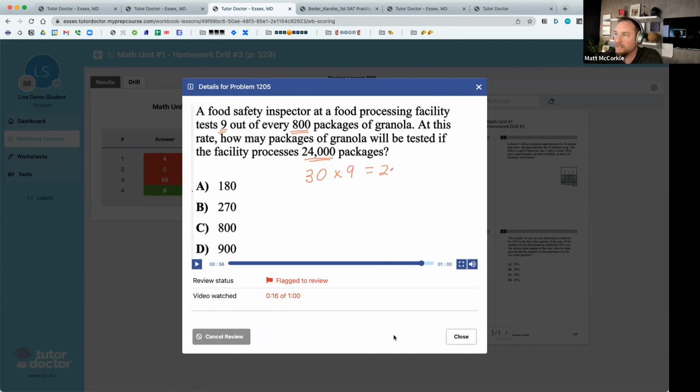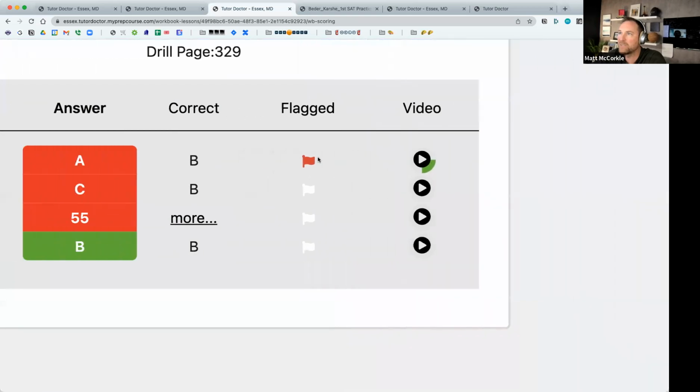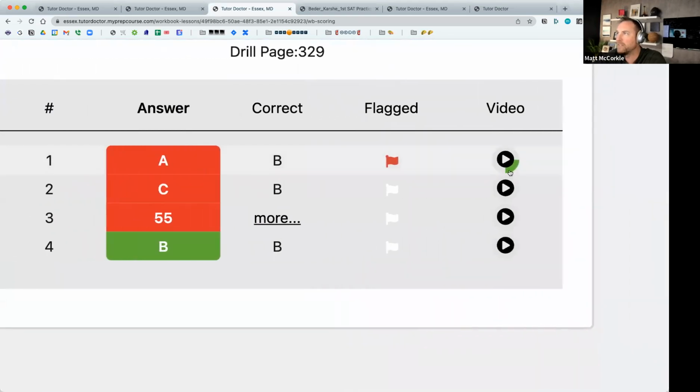If you're still stuck, you click review. And what you're seeing now is a visual cue for both tutor and instructor. It's visible this way on both sides where you can see, okay, this is the problem. The student missed the problem. That's the correct answer. They watched a little of the video and they flagged the problem.